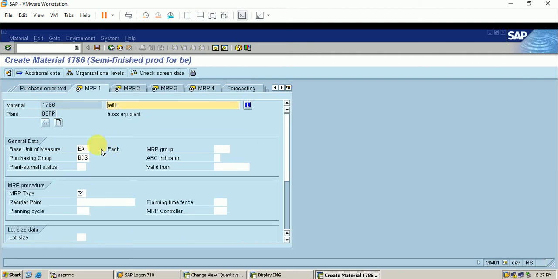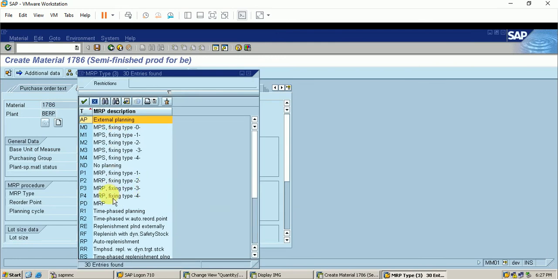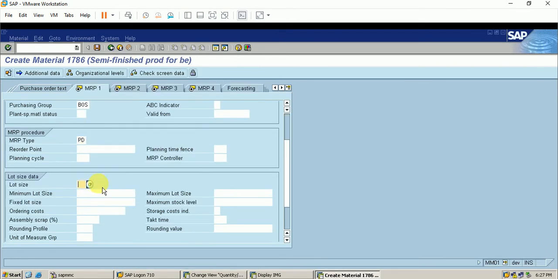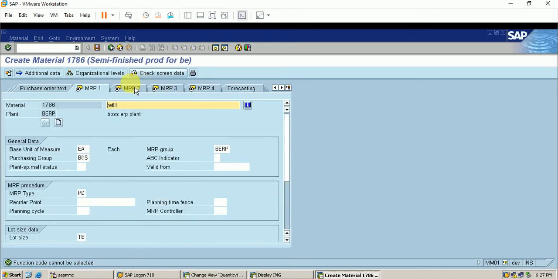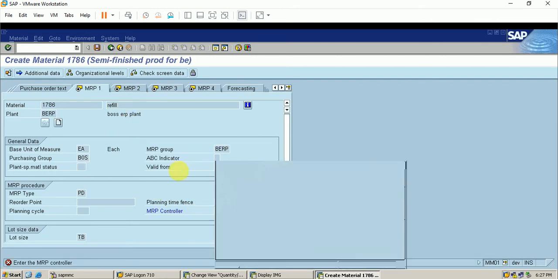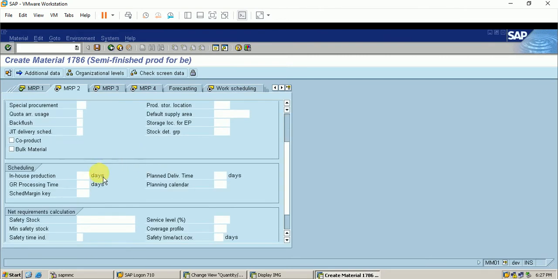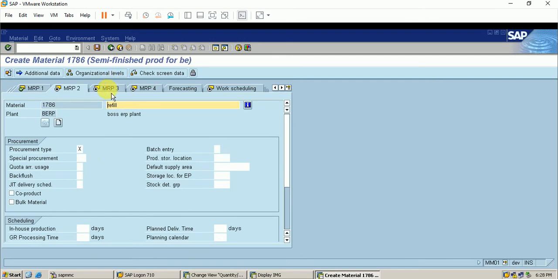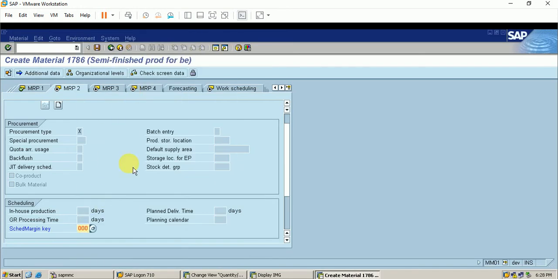So in the MRP 1 tab, we have some MRP group. The MRP type needs to be updated. Let me go with PD, the lot size. Let it be the daily lot size. And, okay, I just go for MRP 2. The MRP controller needs to be updated, which I have previously configured. So here the scheduling, I just skip these parameters here, but the scheduling margin key needs to be updated. Now the basic one, the MRP 3.